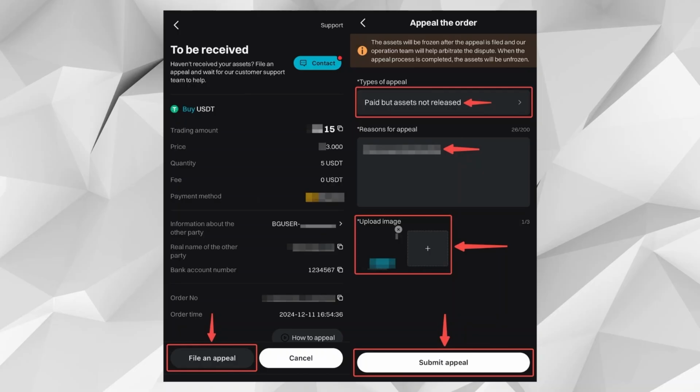If the order status shows pending release, wait for about 10 minutes before filing an appeal. You will see a countdown timer on the screen showing how much waiting time is left. This waiting period is required and gives both parties a chance to resolve the issue without involving support. After the waiting time is over, tap on File an Appeal on the Order Details page.